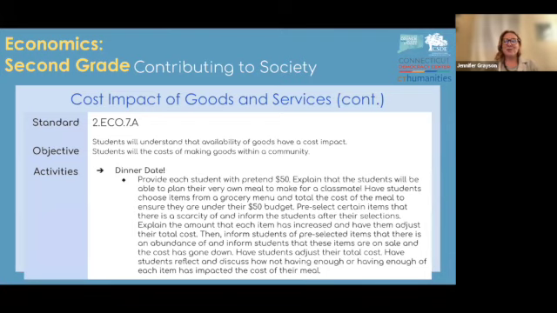And then our next one is called dinner date. For this one, students get to plan a meal for a friend in class. You can provide each student with a pretend $50 and explain that the students will be able to plan their very own meal to make for a classmate. You can have students choose items from a grocery menu and total the cost of the meal that they are going to make to ensure that they are under their $50 budget.